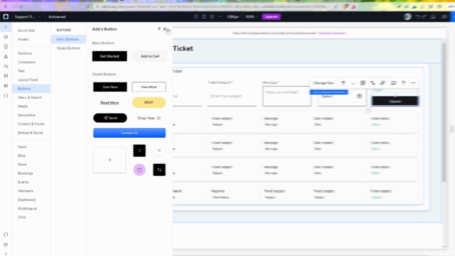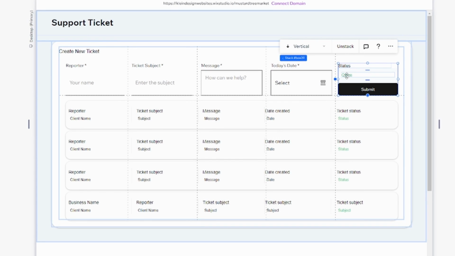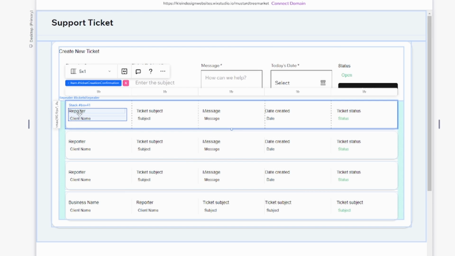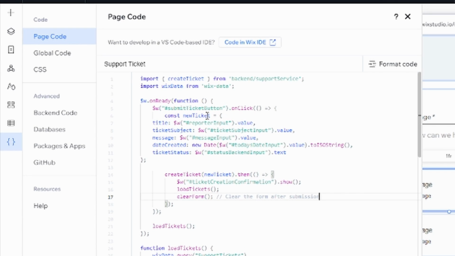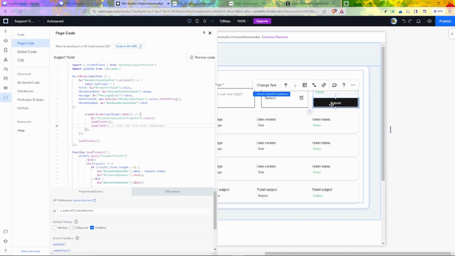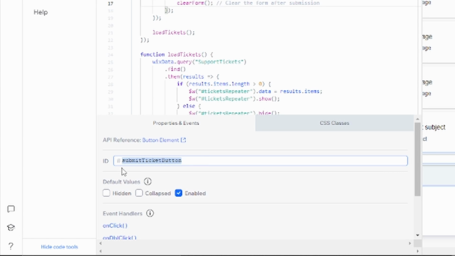I did use stacks in this. So I've got just text, and I've got a repeater. In this repeater, I made a stack of these. The things to note here for the code: I've got the submit ticket button. You need to label this, so if you click on it, change the ID to what it says in the code there.